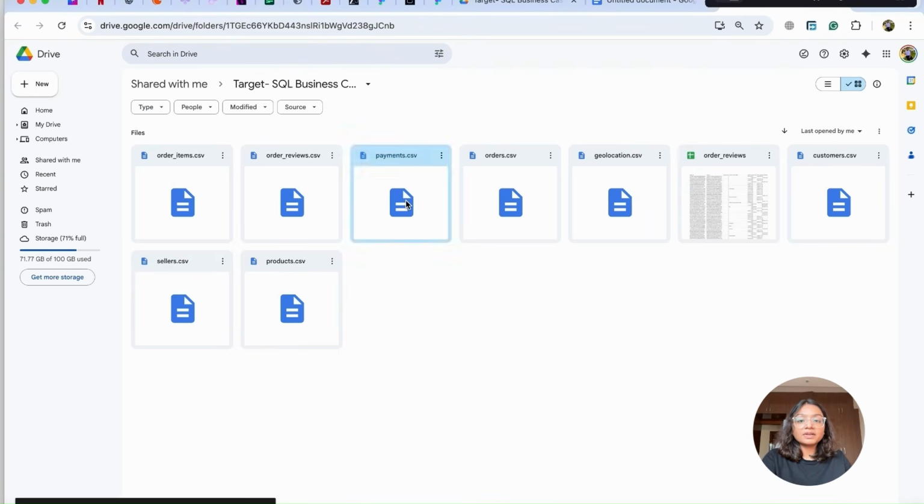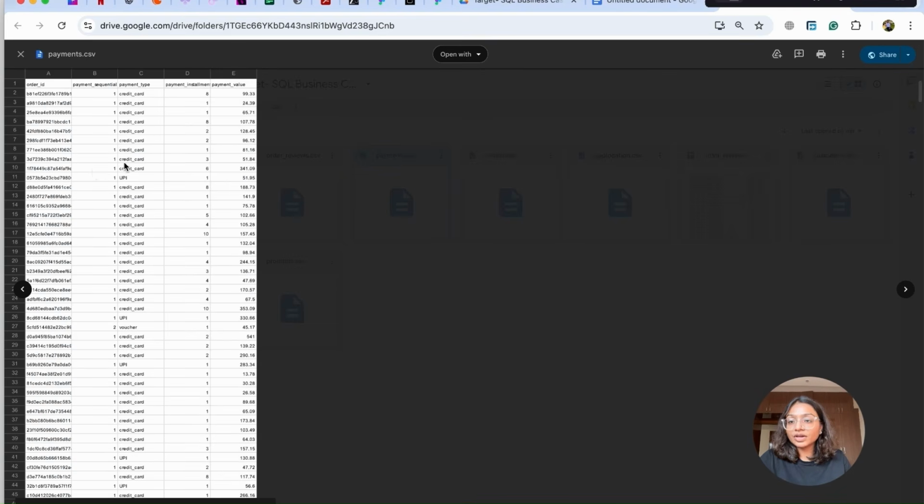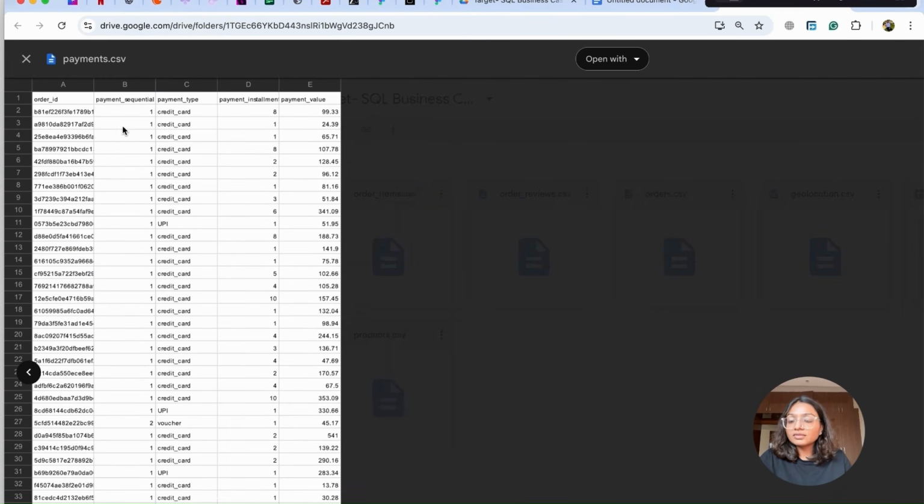taking a look at the payments information. Here we have 5 columns. Order ID, which is very usual to understand. Then we have payment sequential. Now what is payment sequential? It is the sequence of the payments made in the case of EMI. Then we have payment type. Then we have payment installment. Now what is payment installment? It is the number of installments in the case of an EMI purchase. Next we have payment value. What the payment value gives you is the total amount paid for the purchase order. Okay. So that's all about the payment information.